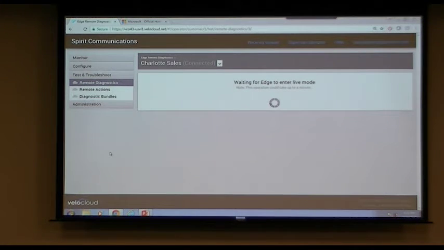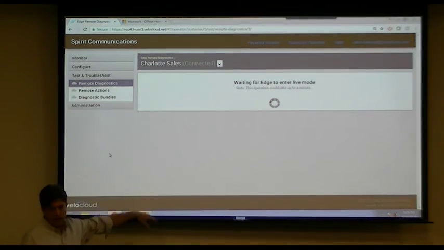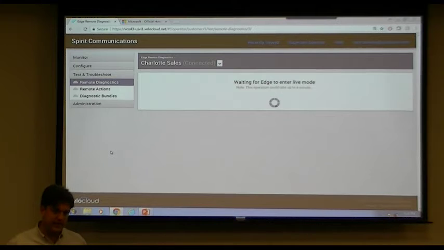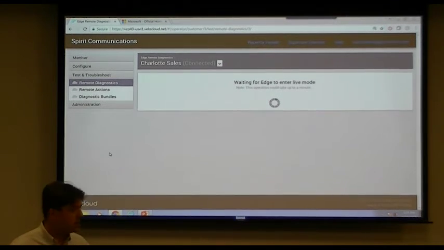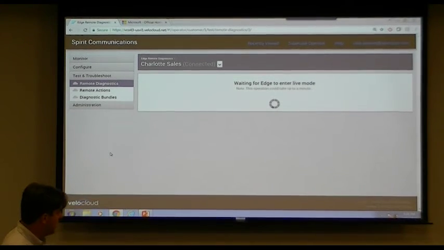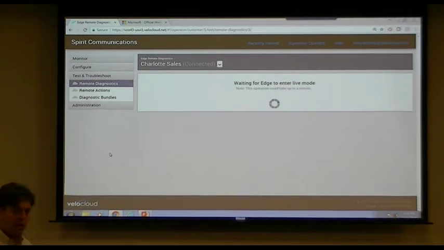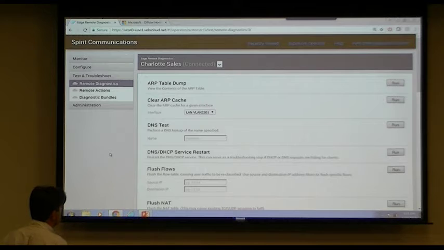So what it's really doing here is, we said this lives at the orchestrator level, but it's SSHing into the box, and it gives me some different GUI-driven diagnostics and tools to do certain things.